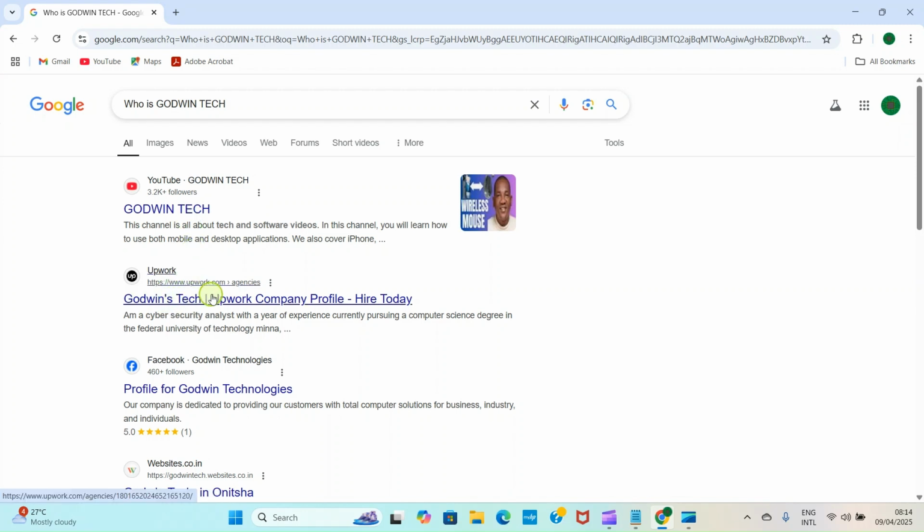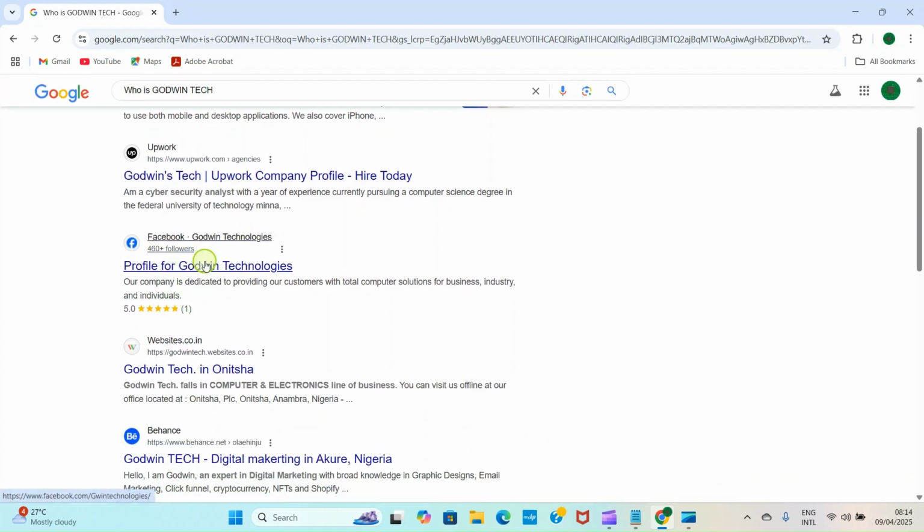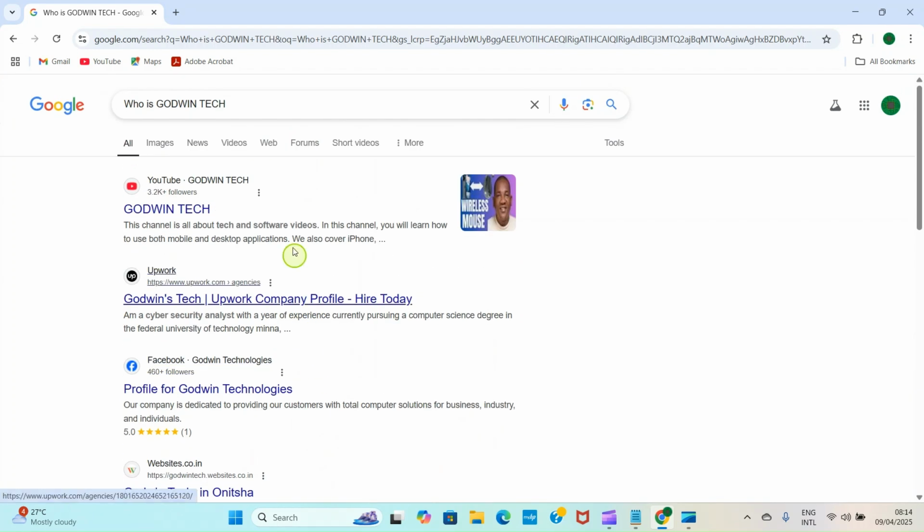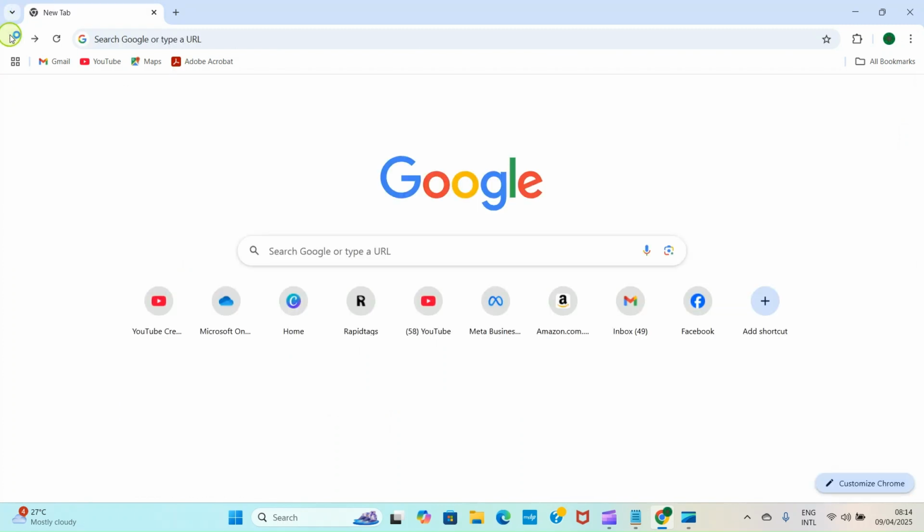Then here it gives you another place where it finds Godwin Tech on Upwork. Though this is not me, all right. Then here it shows another result. So many results. So anything you want to search for, just use the search bar of your browser and it will give you some results. So let's return back to home to see other things we can do.